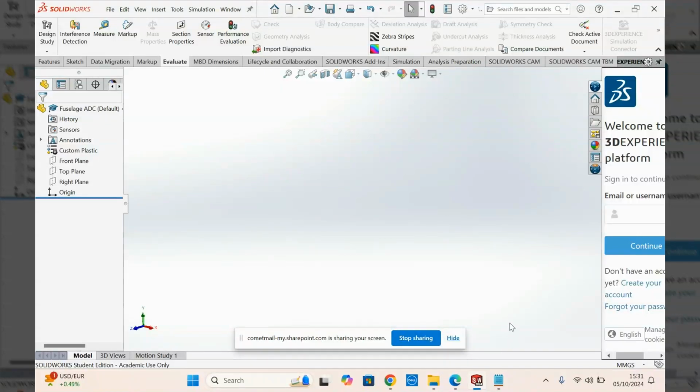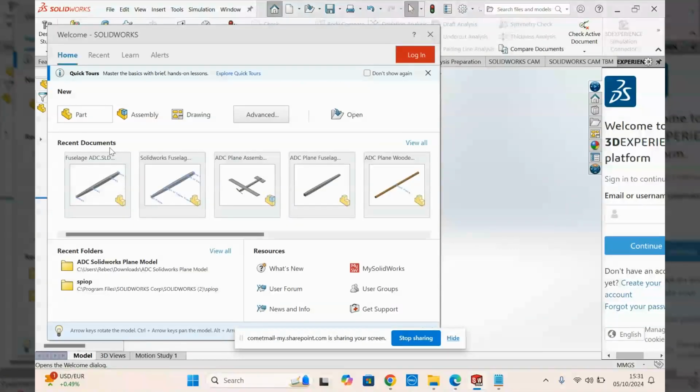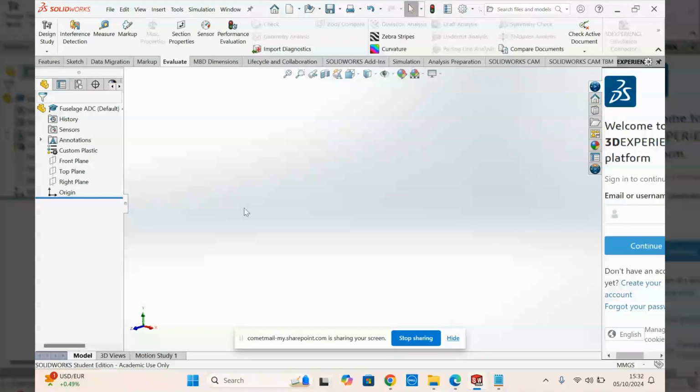So hey guys, welcome to the beginning of the ADC SolidWorks tutorial. I'm going to be showing you guys how to model a fuselage to start off with. So open up SolidWorks and then go to the home up here and open up a new part, and you should see a screen something like this.